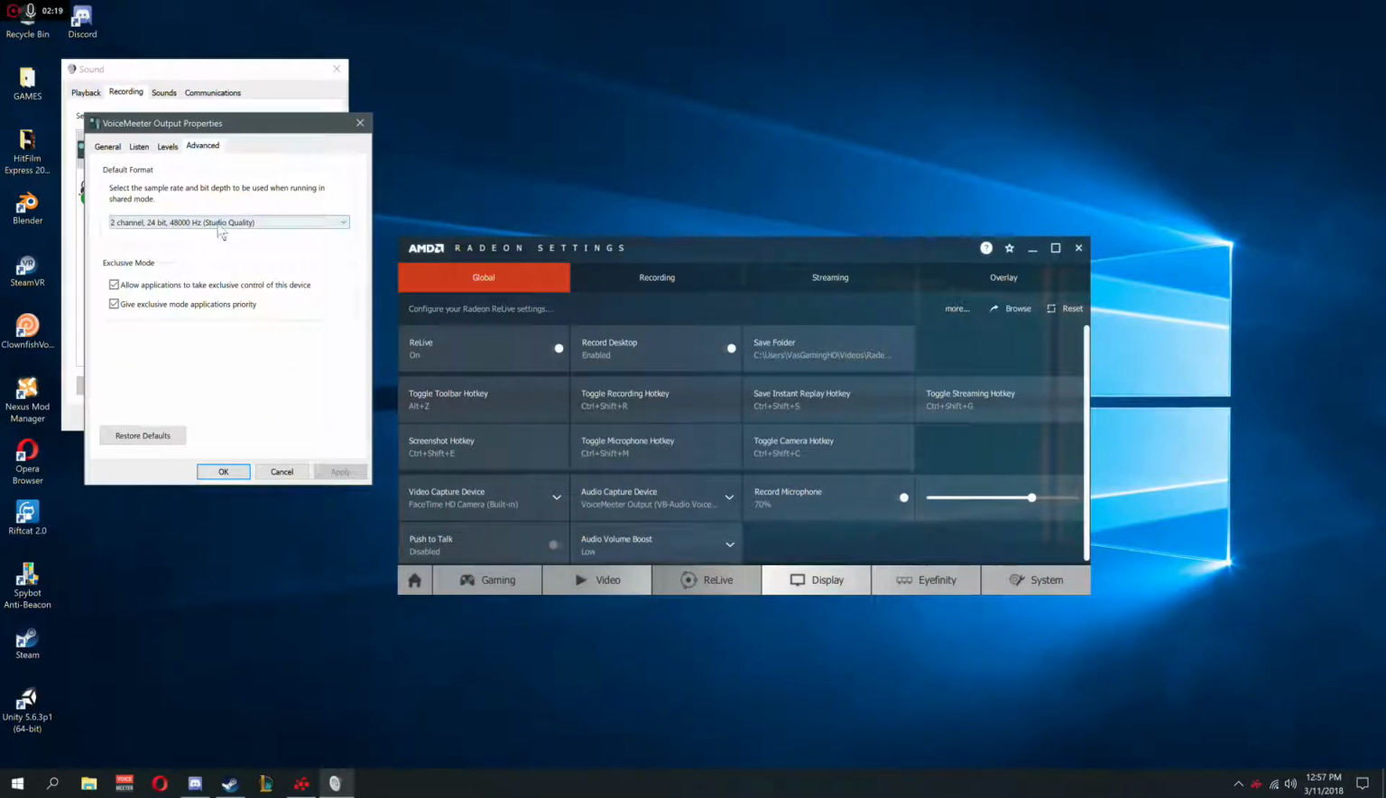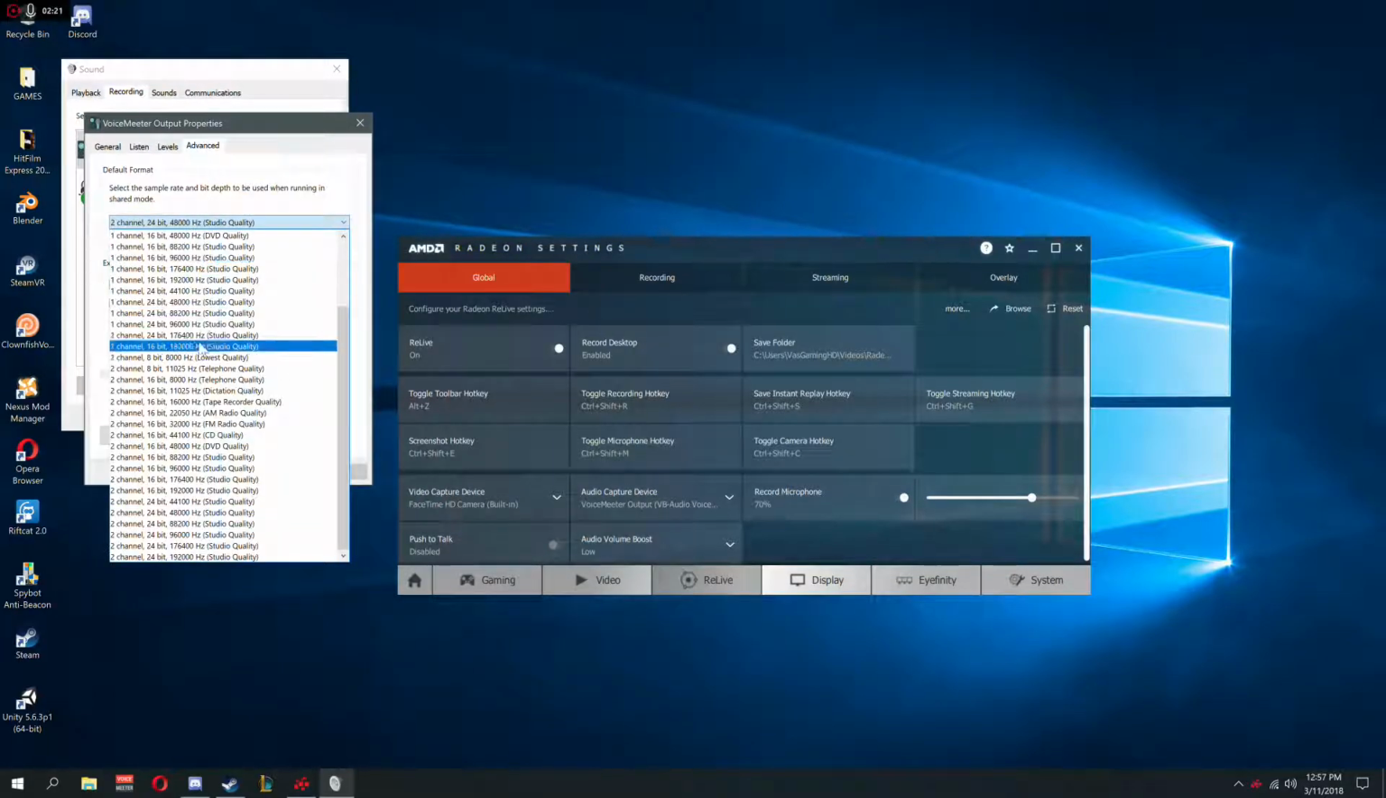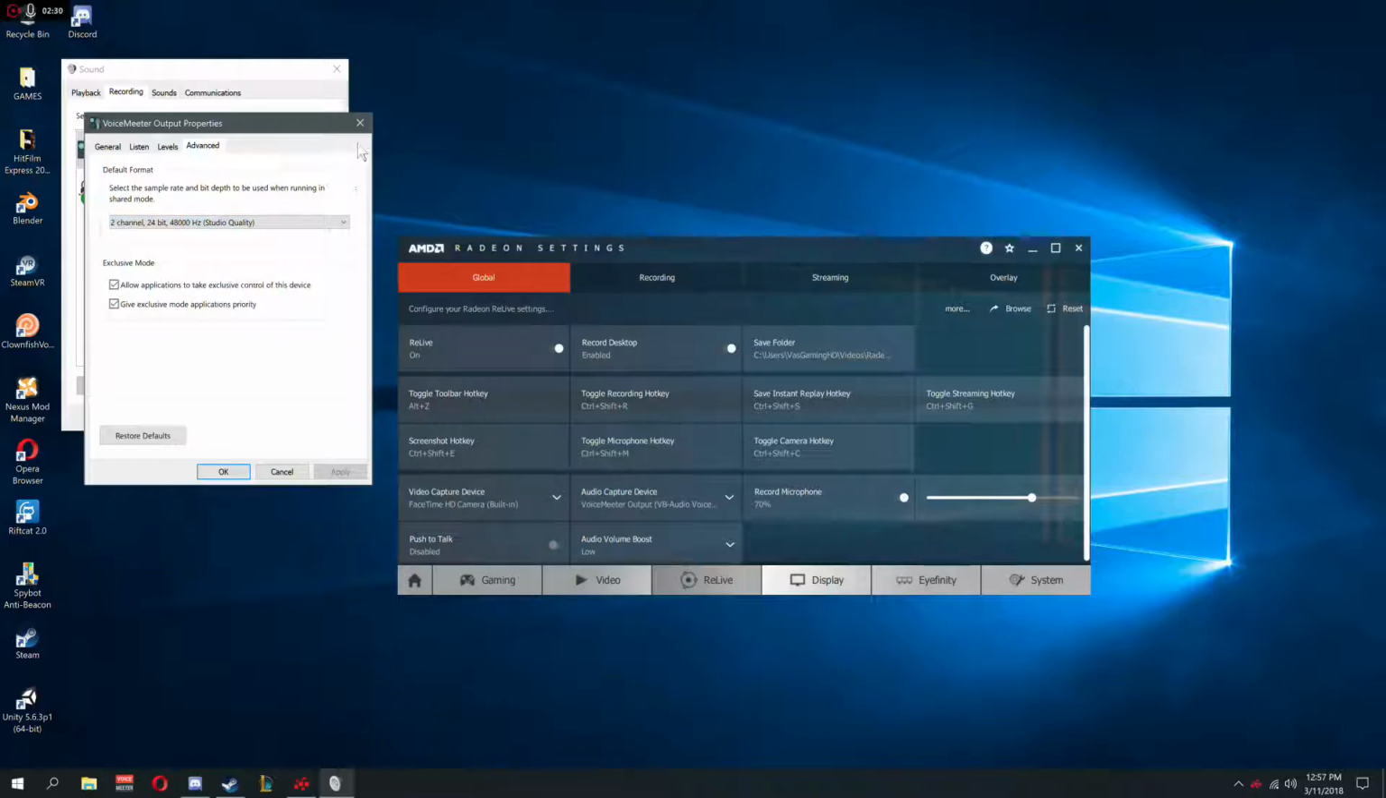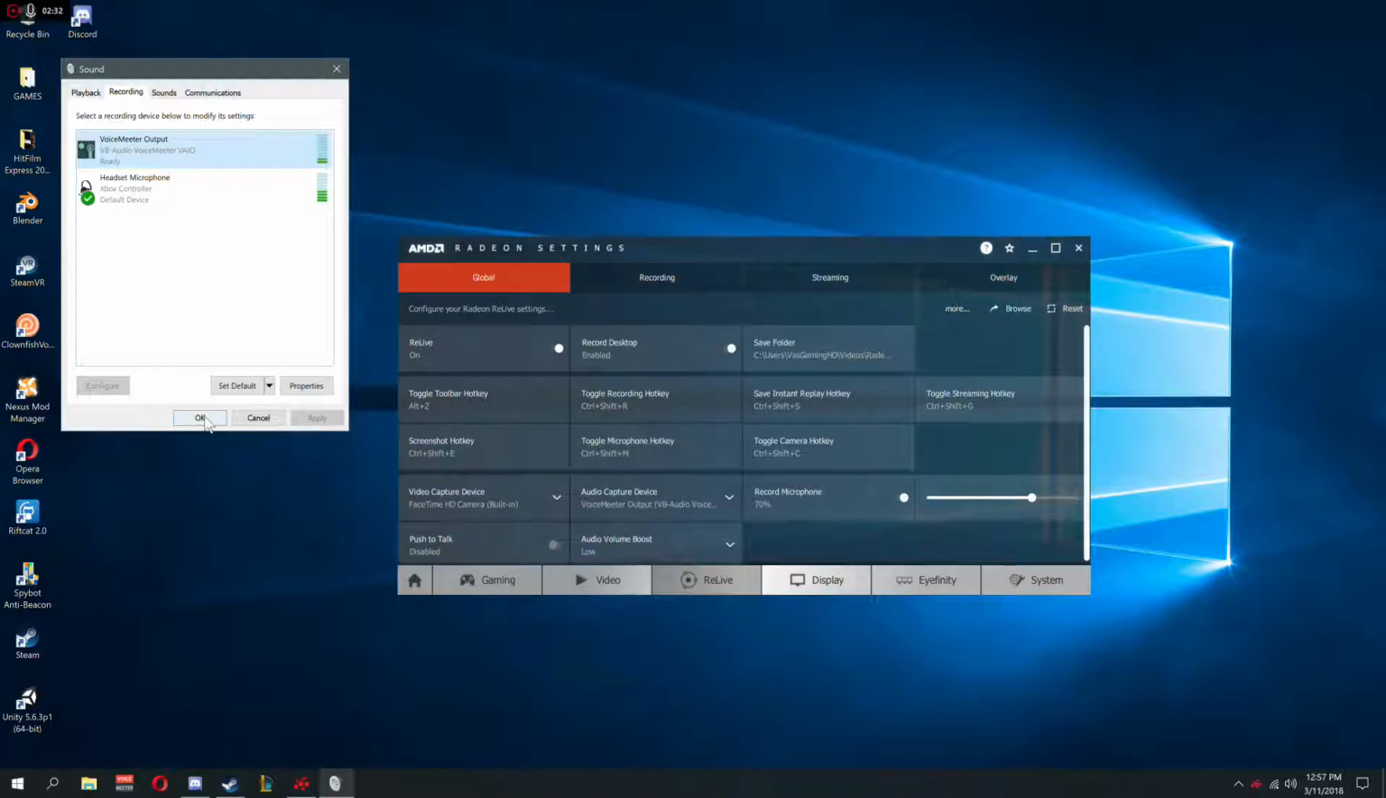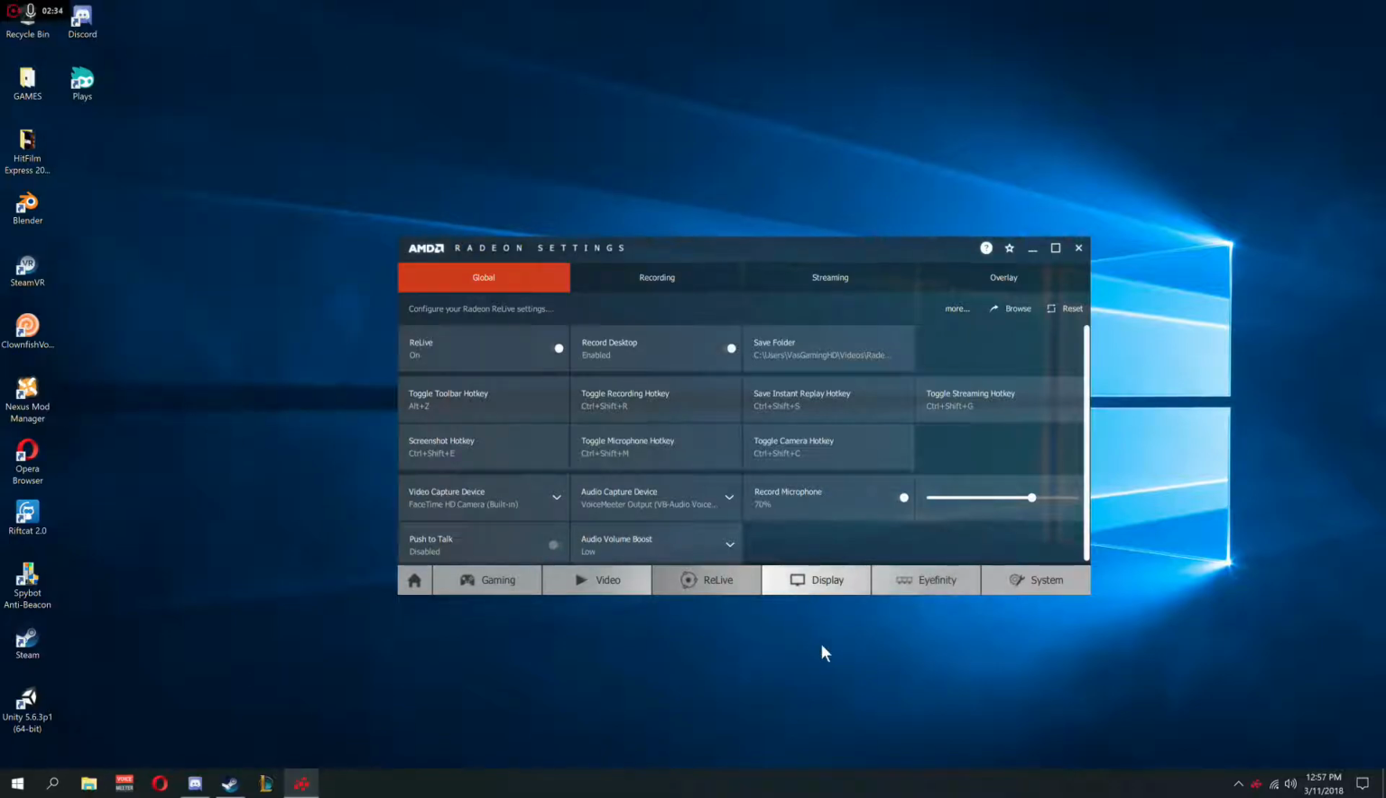Anything lower, like I think the lowest is like 22, anything lower than 44,100 hertz, it won't work. I don't know why, but I guess that's just how that works.